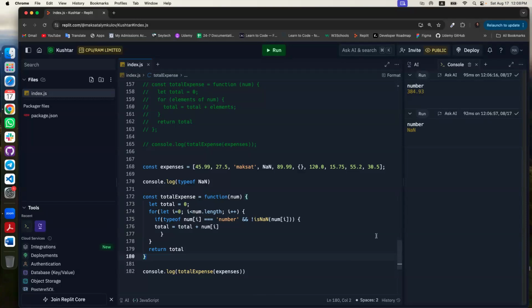If None is a number, then why is it making everything None whenever we try to add it to the total? Good question. None plus 45 is going to be equal to None.